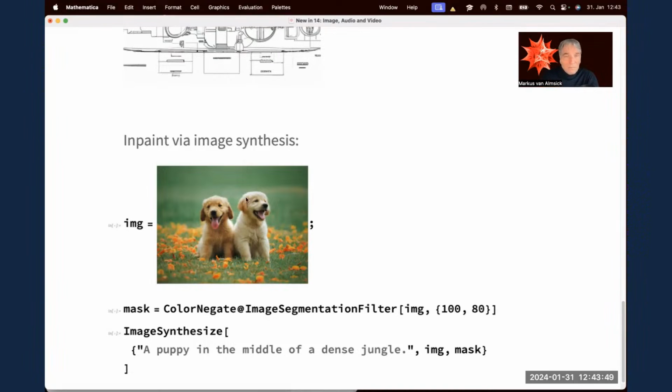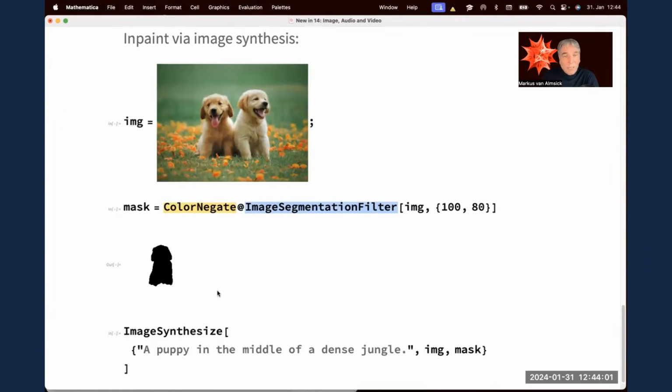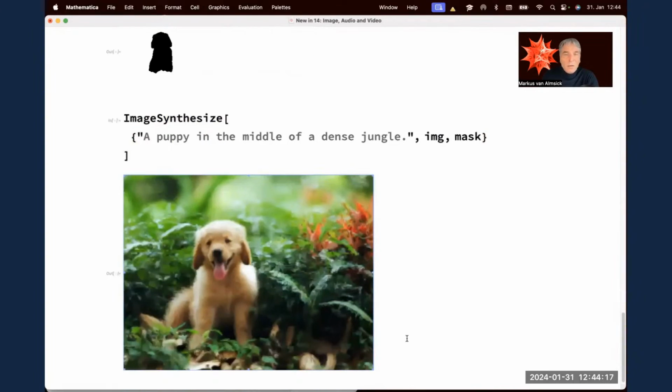Here we have an image of two puppies. I essentially can go ahead and use my image segmentation filter to obtain a mask that just cuts out one puppy, or essentially the surrounding of one puppy. And then I can say for image synthesis, well, I'd like to have this puppy in the middle of a dense jungle. So keep that image defined by this mask and just come up with a solution. And what I get here is this output. So essentially a fairly good imagination of a little puppy somewhere in the Amazon jungle.